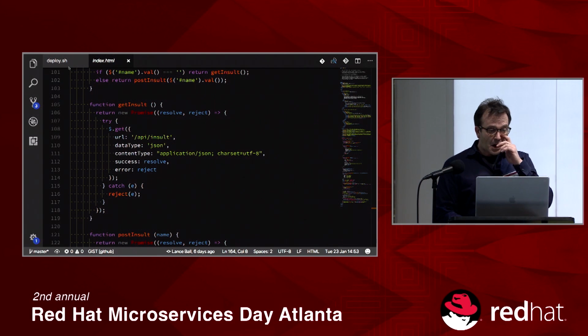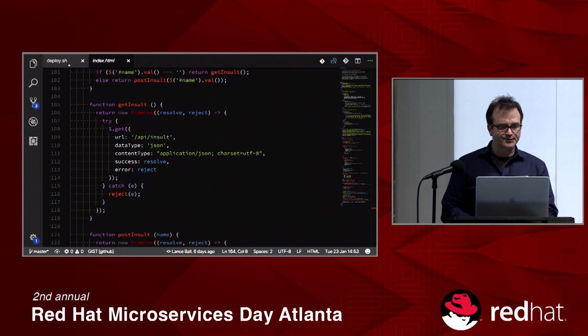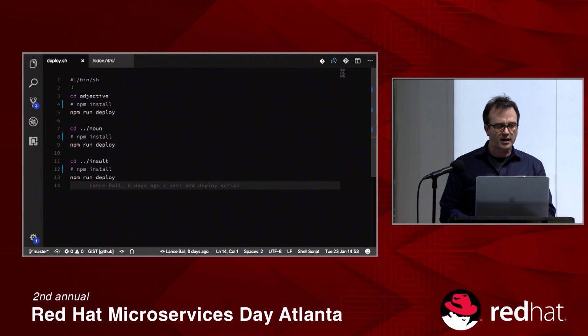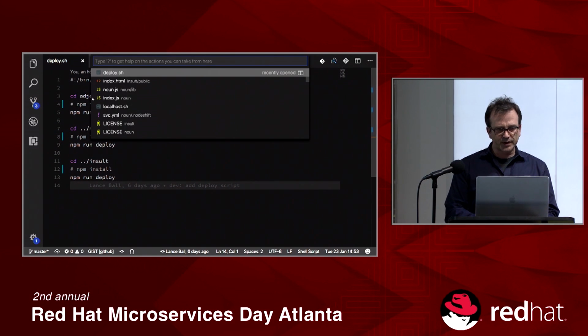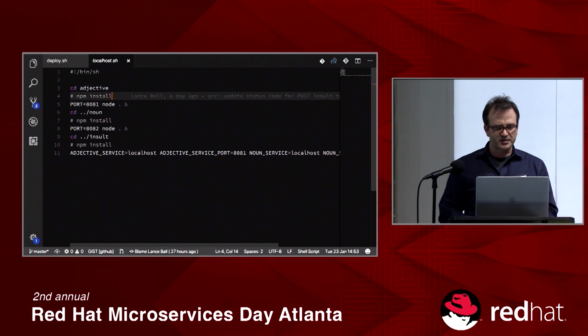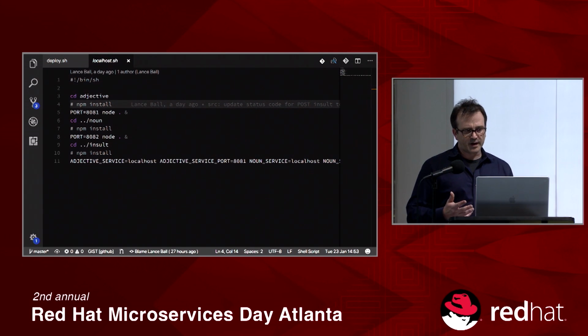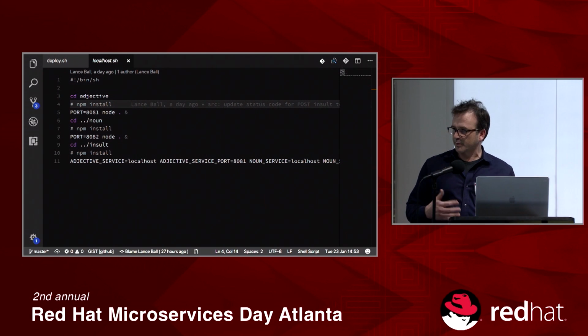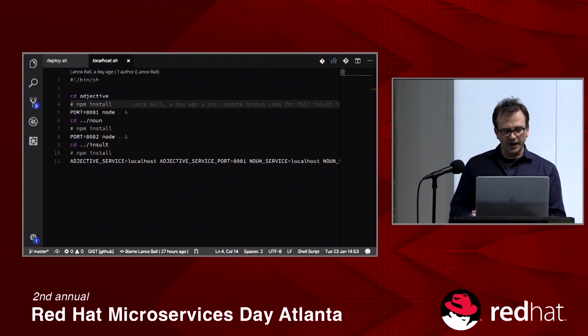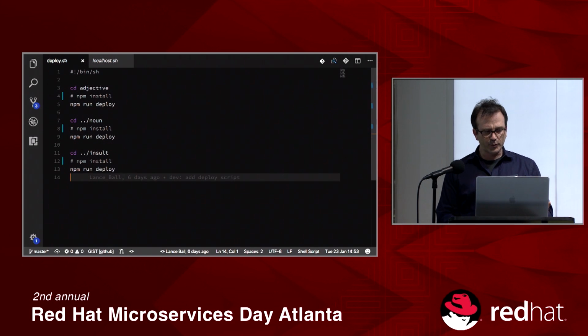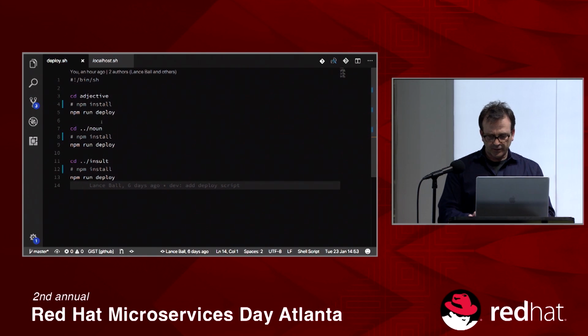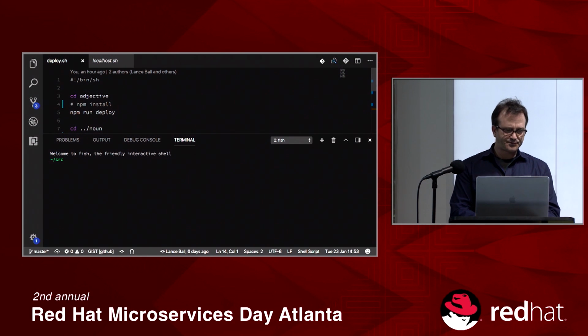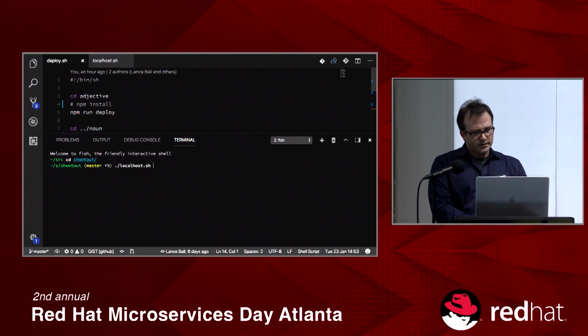Okay, so first of all, I want to talk a little bit about the deployment of this application. There's a couple of different ways we can deploy it. I've just got a couple of scripts here. One of them just runs it on localhost by setting a separate port for each service, and another one will deploy it to Openshift. So let's do that real quick. Not localhost.